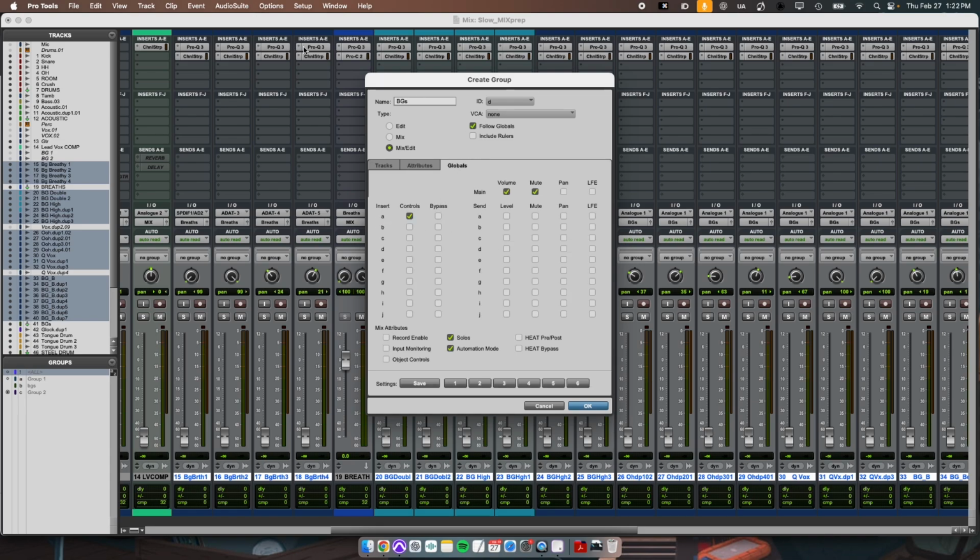See, that's where my EQ is. It's on Insert A. And by grouping them together this way, and with this group on, I can control each parameter of the EQ on every single track at the same time.